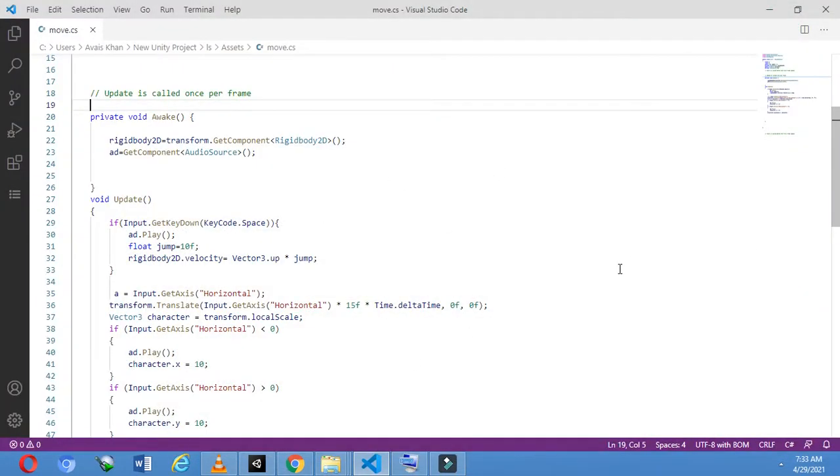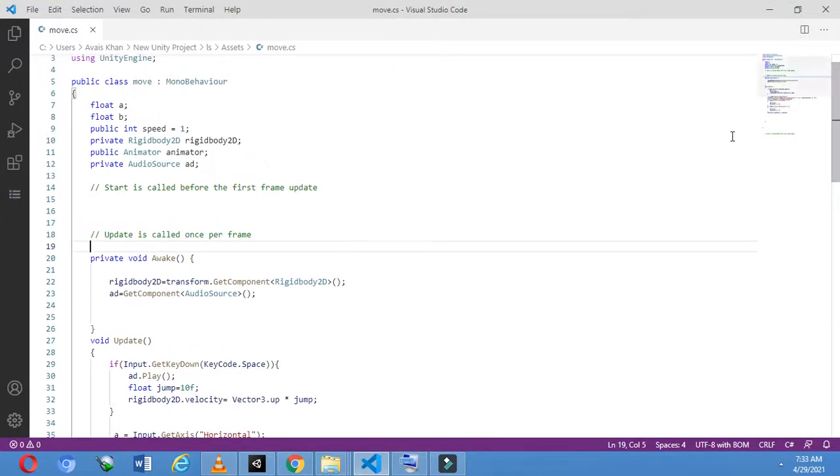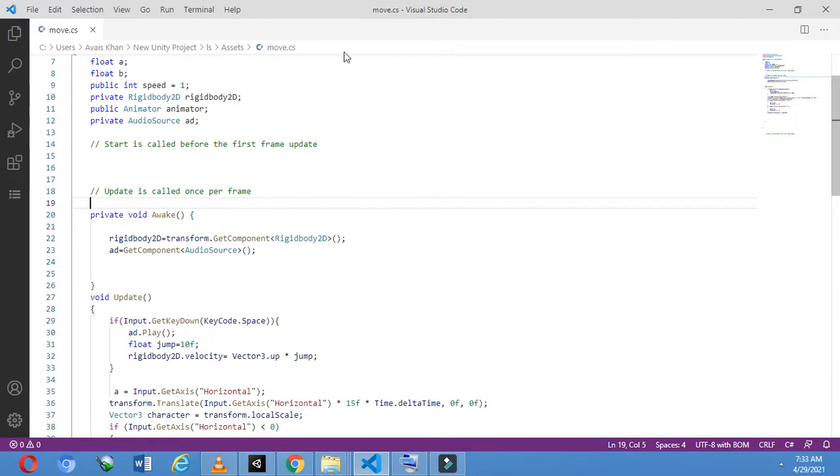So now I'll move on towards my script. This is what I have done in my script. I have created 6 variables, including a rigidbody and an animator as well. I also have an audio source variable. So first of all, when this game is started, the Awake function is called.